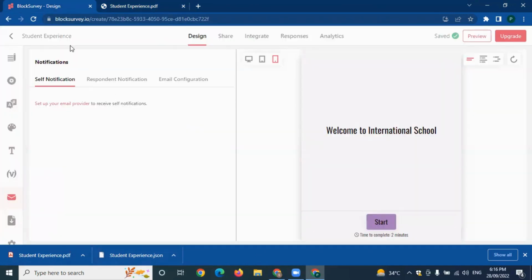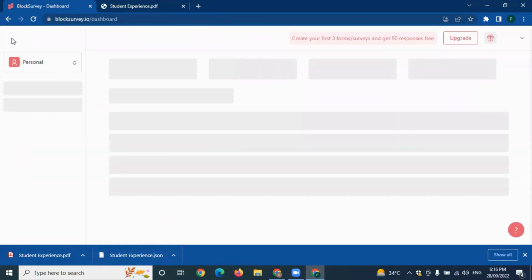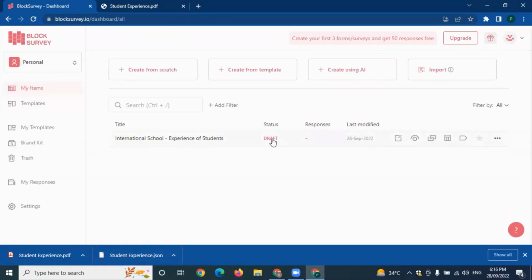Now let's go back to the main menu. This is still just a draft because I haven't published it yet. Even at this stage, I can edit this file. I can preview how it looks. I can even copy the link to share it right now, and other options like this.